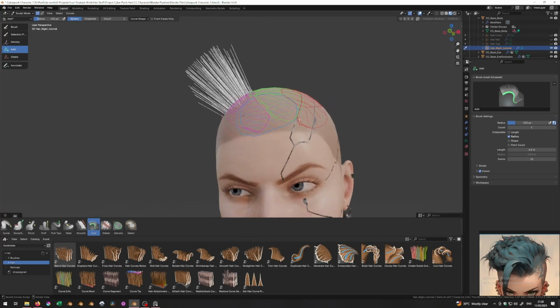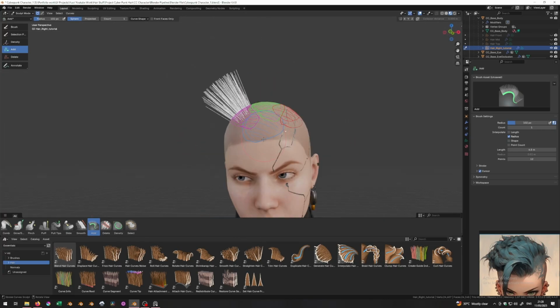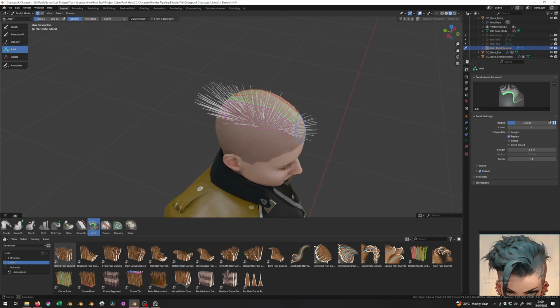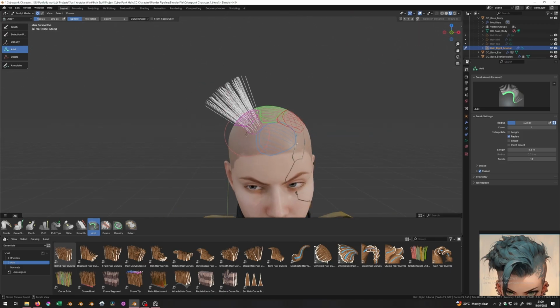There we go. So that's what I want. The reason I'm adding only a few of these and not completely covering the head is because I'm using these curves as guide curves. The idea being you can't really create millions of curves on the head. It's too many curves to deal with.